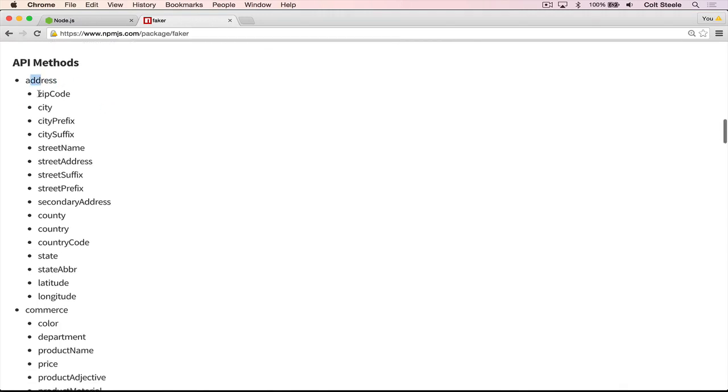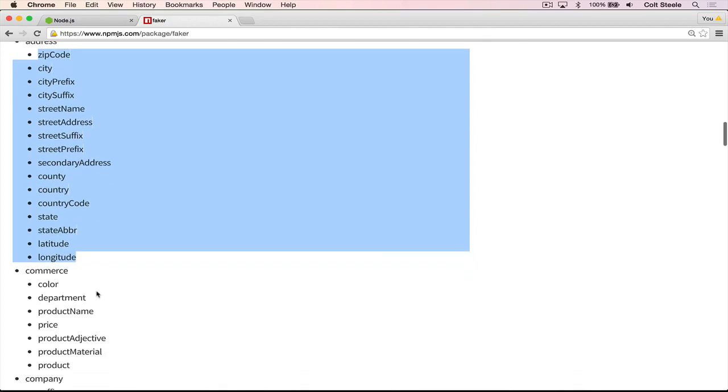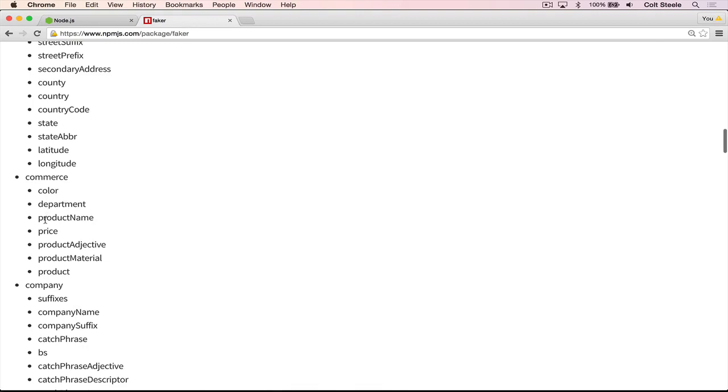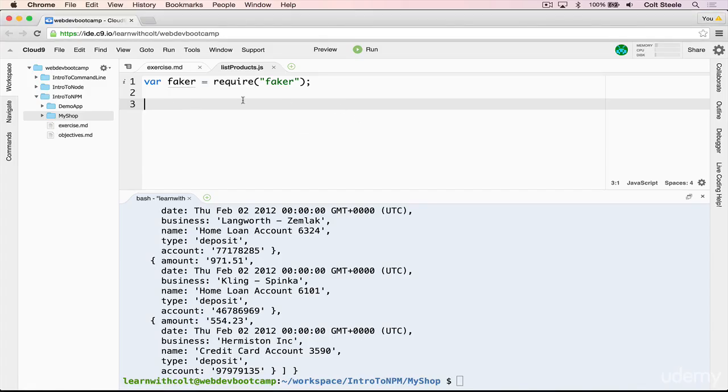So we have address, all different address components. And next is commerce, which sounds like it could have some stuff that we're looking for. And it does. So product name, definitely we could do commerce.productName. And what do you know? Right below product name, we also have price. So the two things that we're looking for under commerce are product name and price. Let's test them out, and we'll just do one first.